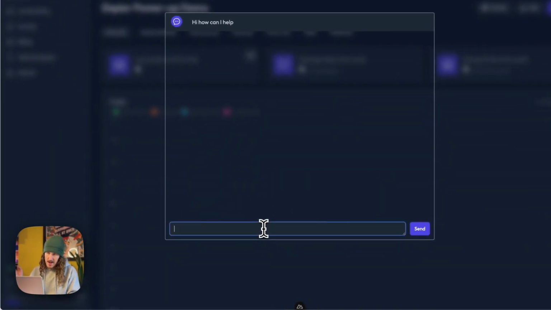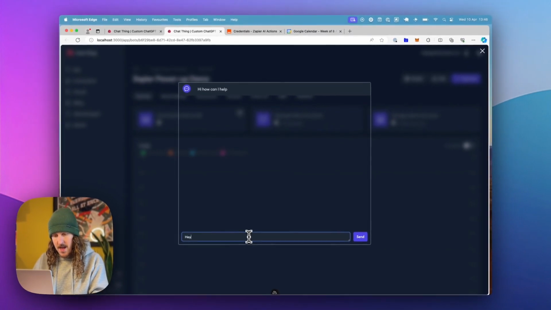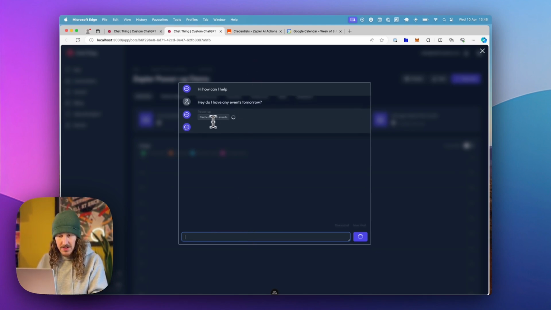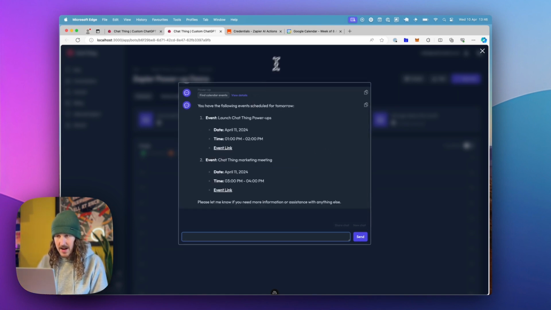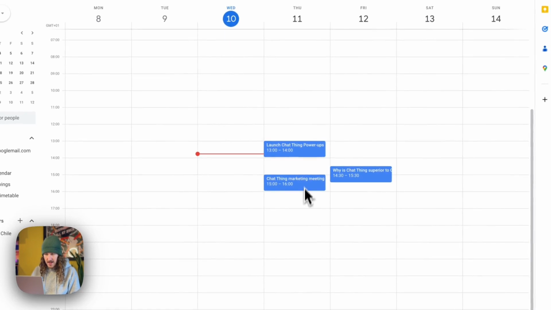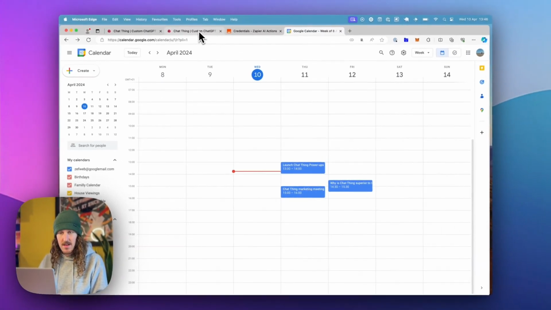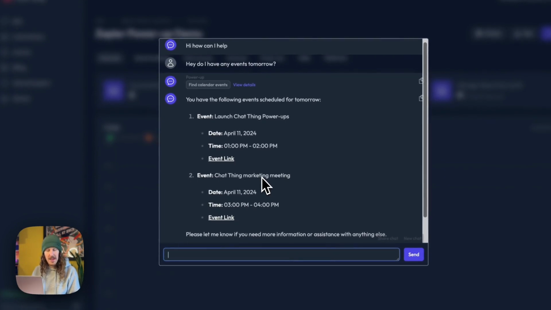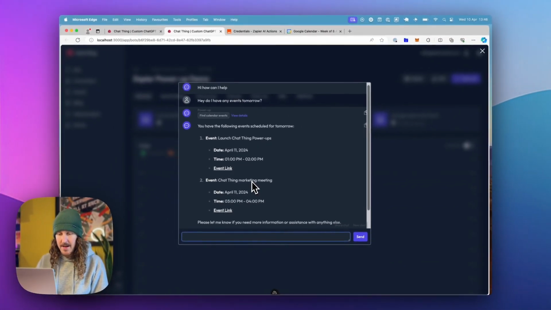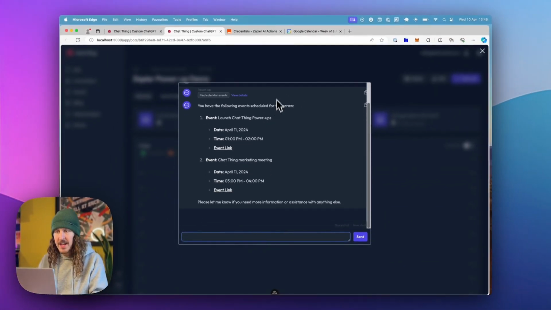Let's just say, hey, do I have any events tomorrow? So you can see now it's using the Find Calendar Events power up, and it's looked in my calendar, which is here. You can see there's these two events, which it now has in the bot, which is pretty cool. It's pretty easy and pretty powerful. So let's take it a step further now.